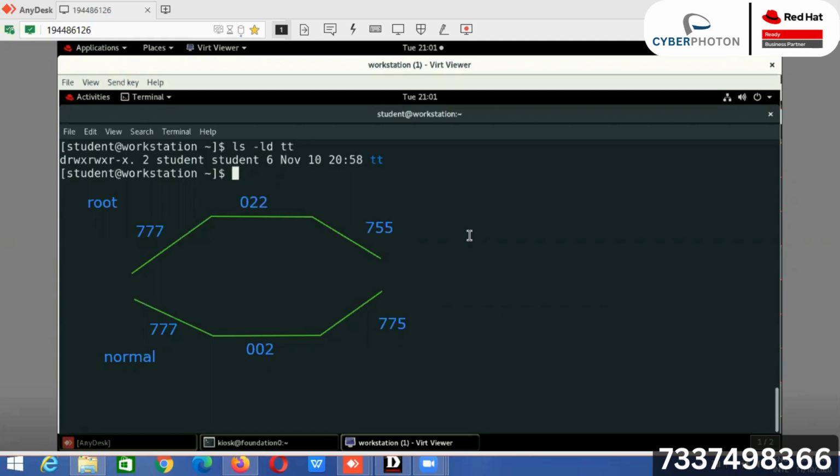Write it down, please. It will be easier to remember and understand also. This is the full, this is my umask, and this is my default. This is full, this is umask, this is my default. For the root user, for the normal user.